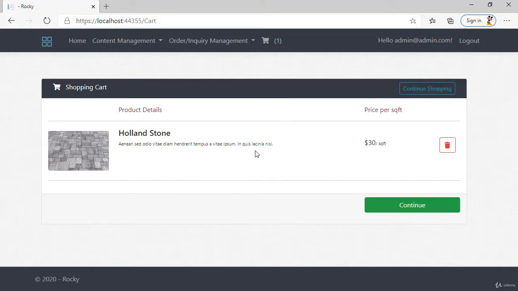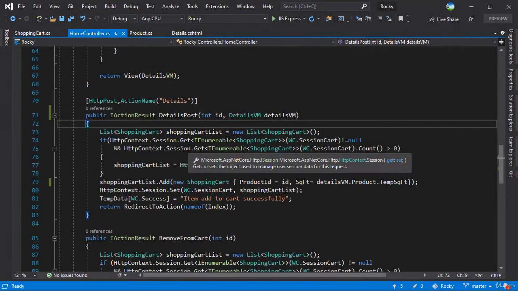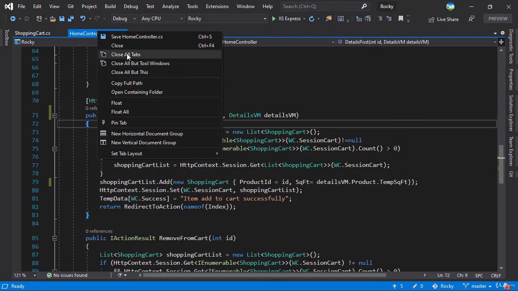We need to make some changes in our shopping cart. If the user is an admin user and if there are items in square feet, we need to display them in the shopping cart. So for that, let me stop the application here and we'll close all the tabs.